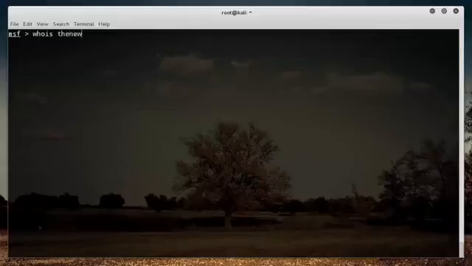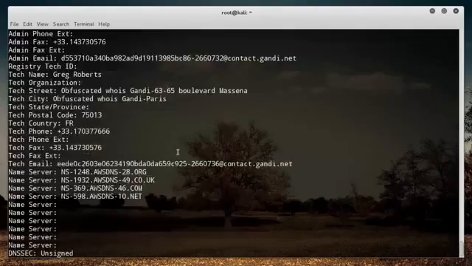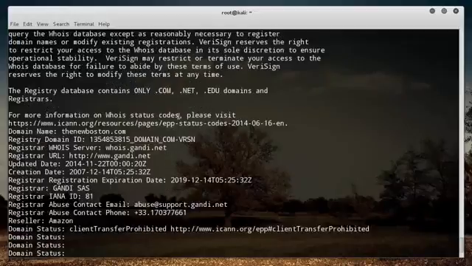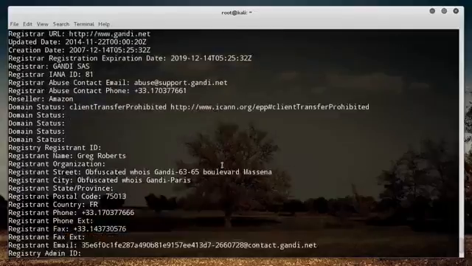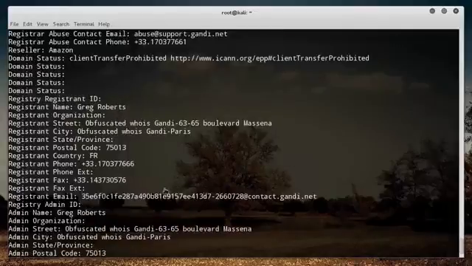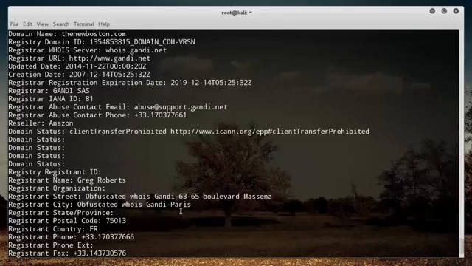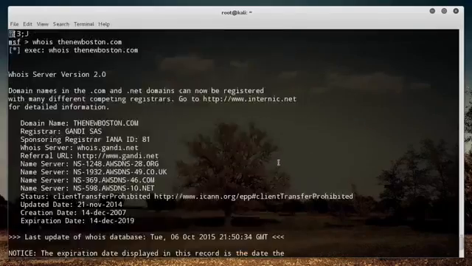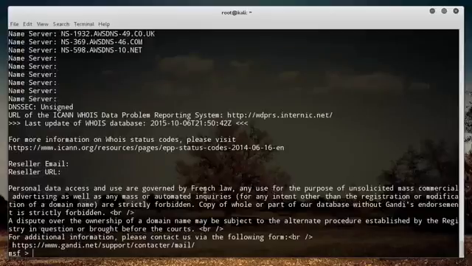So if I run a whois of thenewboston.com, it gives you some real basic information about the domain name and whoever registered the domain name. If they didn't choose whois domain privacy, then it's going to give you a bunch of personal information about them that you can use, but it's going to give you their name, who they registered it through, and some basic info, so check that out.